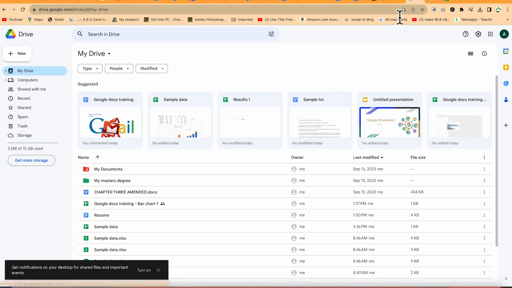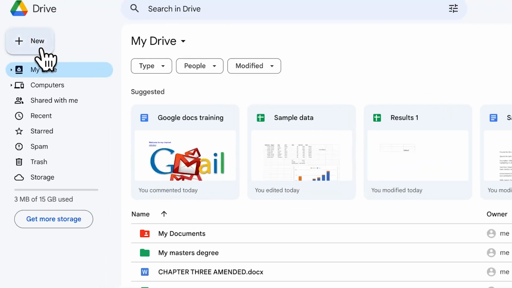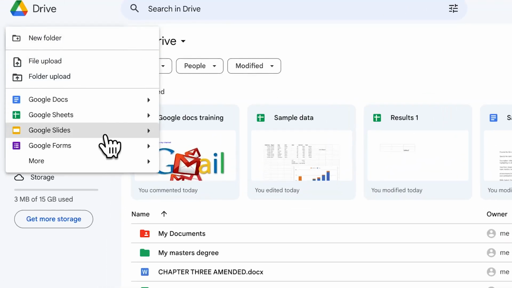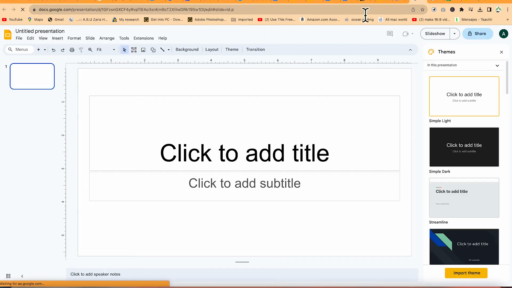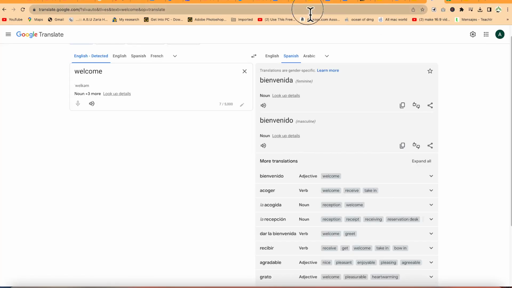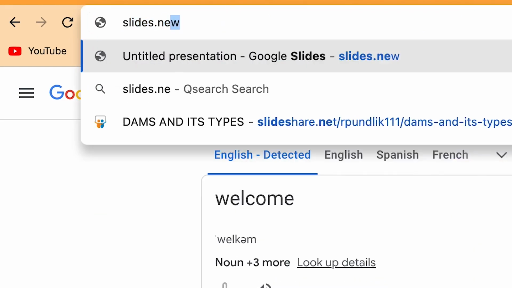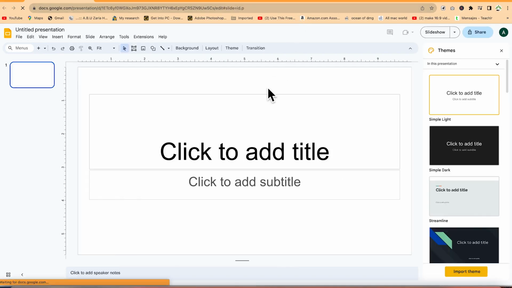The second method is you can access it from your Google Drive. So once you are on your Drive, you can come to New and come down here and you can see Google Docs, Sheets and Slides. You can equally access Google Slides from this point. So once you click on this, you will be welcomed to a very fresh blank Google Slides page, just like this. The third method is you can go anywhere on your browser and just type slides.new and you will be welcomed to a brand new Google Slides page, just like so. So you'll be brought in here as well.